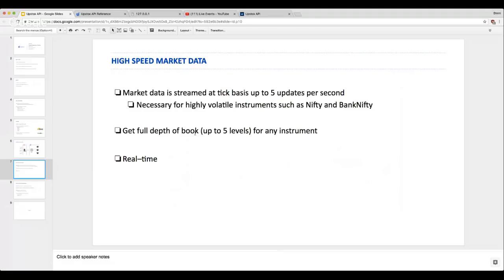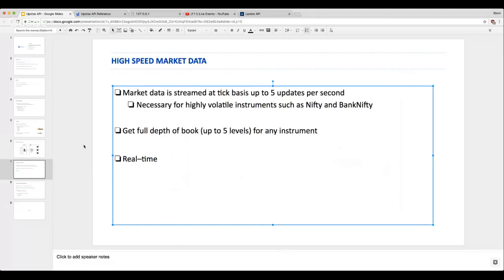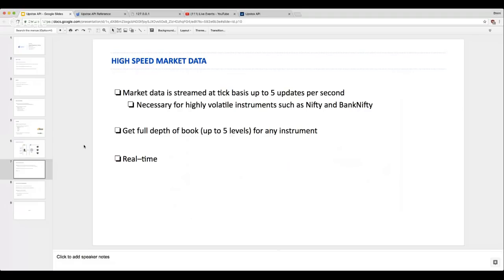In terms of depth of book, we give you up to 5 levels for any instrument. Just like you see in Upstox Pro, you have a bid book and an ask book, up to 5 levels of prices and quantity. The same you'll get here in the API. And of course, everything is real time. As and when an update happens, you will get a direct update on the socket connection. There's no need for you to query the server and ask when the update is coming. As and when the update is there, it'll automatically be sent to you.